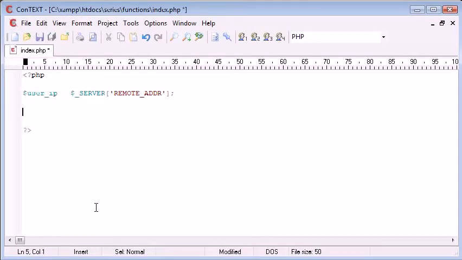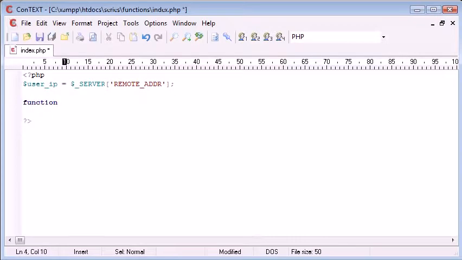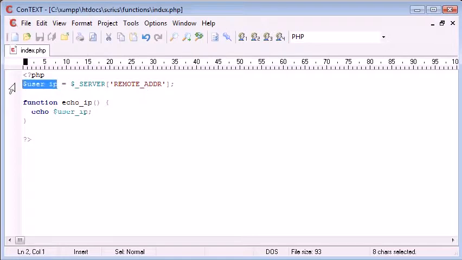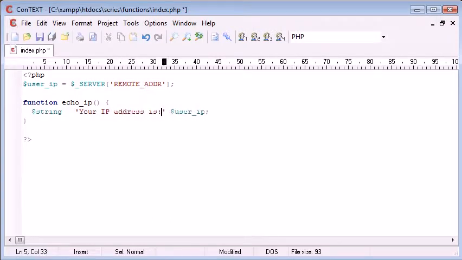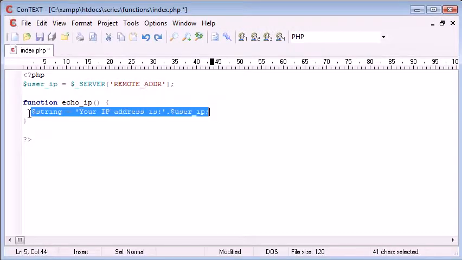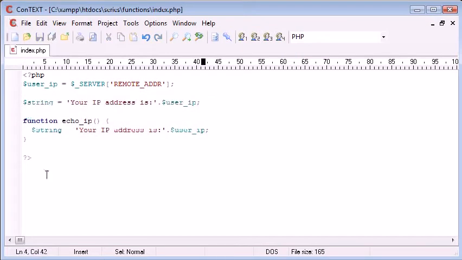Now, what happens if I create a function down here? Let's say echo IP. And inside here I just want to echo out user IP. Now you can imagine in a normal program that you've created, however simple or complex it's going to be, wherever you echo this variable out or wherever you do something with this variable, for example we might say string equals your IP address is, and then we concatenate the user IP on the end of there. Let's just use this outside the function first of all. We can keep that in there because we're not going to call the function yet. Let's just use this outside of here and we can just echo that out.